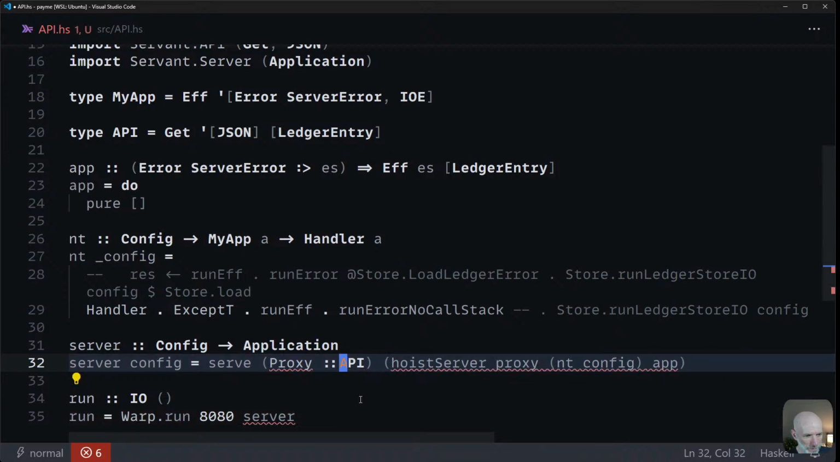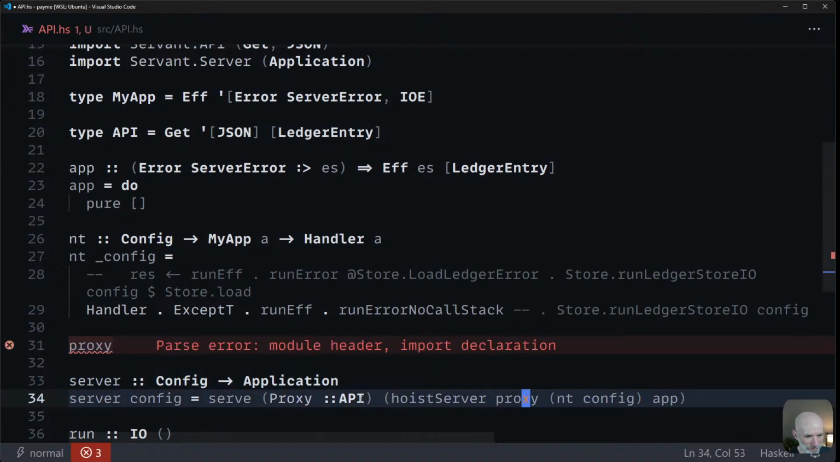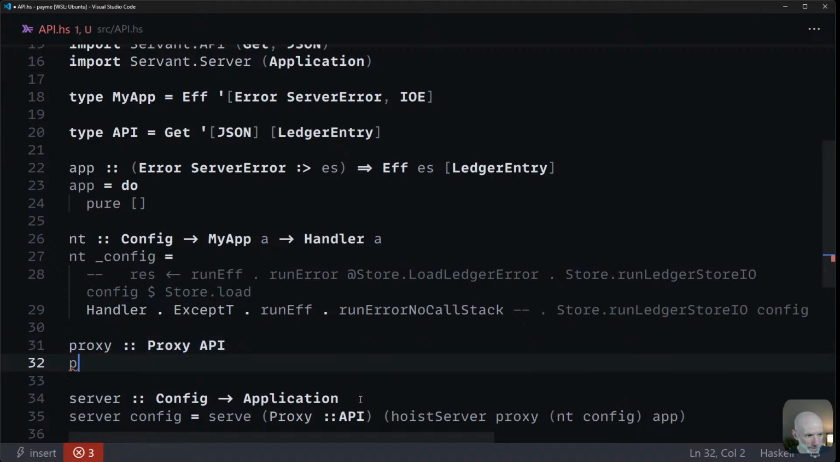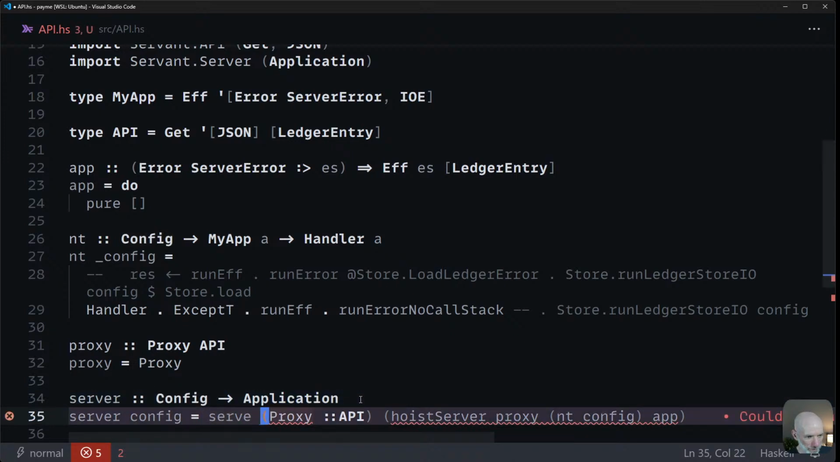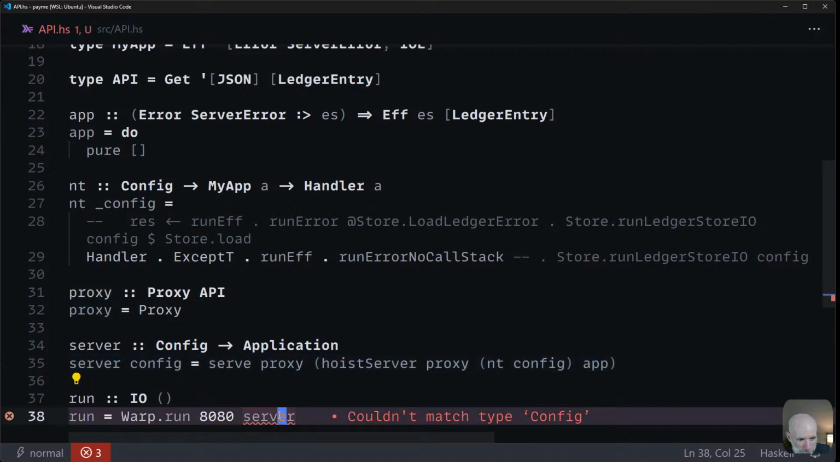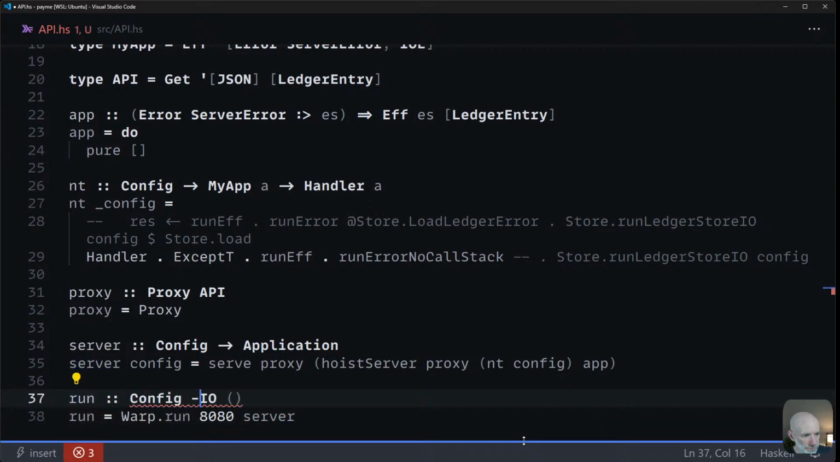Oh, I see why they put proxy into a function. Because I got a random proxy just sitting here and it doesn't mean anything. Proxy equals proxy. Right, so now here I can say proxy. Right, okay. I thought I was being clever by inlining the definition of proxy, but I was not being clever. Okay, getting closer. So run takes config, does that, and it's going to run server with config.